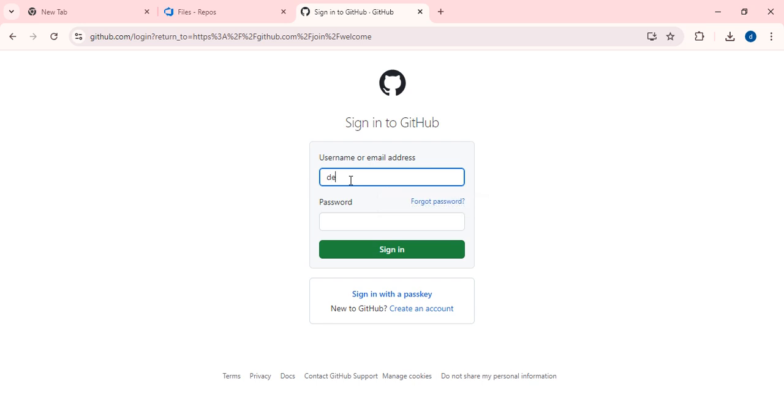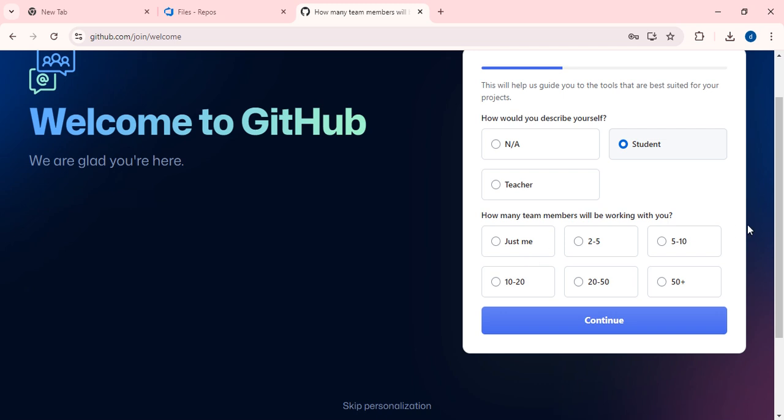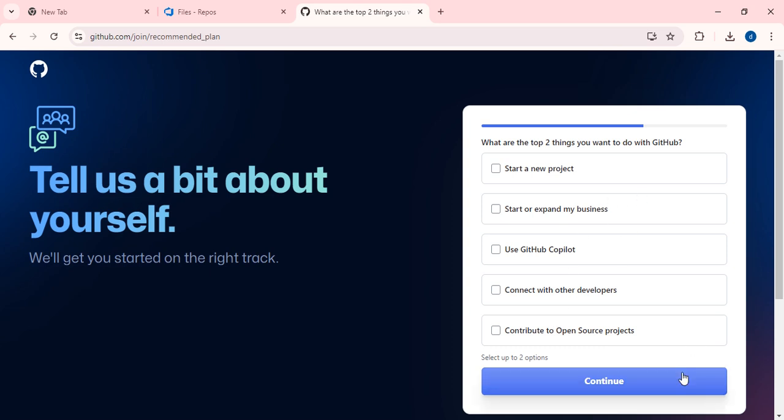Username devtester1234, and the password I already know. Not available, as I am a teacher. Okay, student, I can mention student. Submit. Start a new project. Contribute to. Okay, start a new project. Continue.